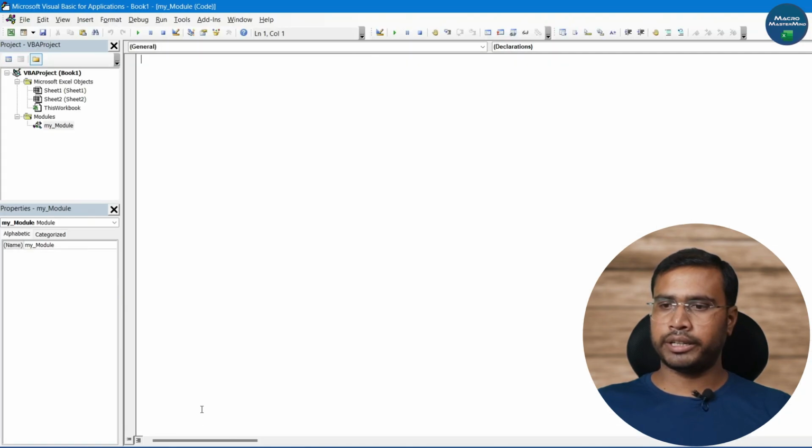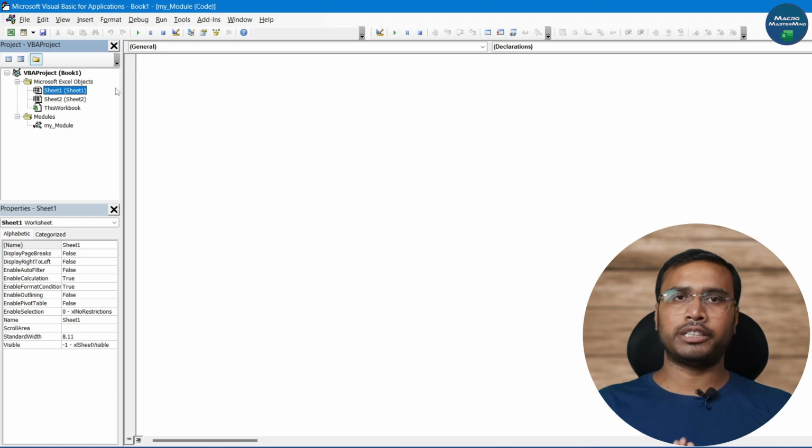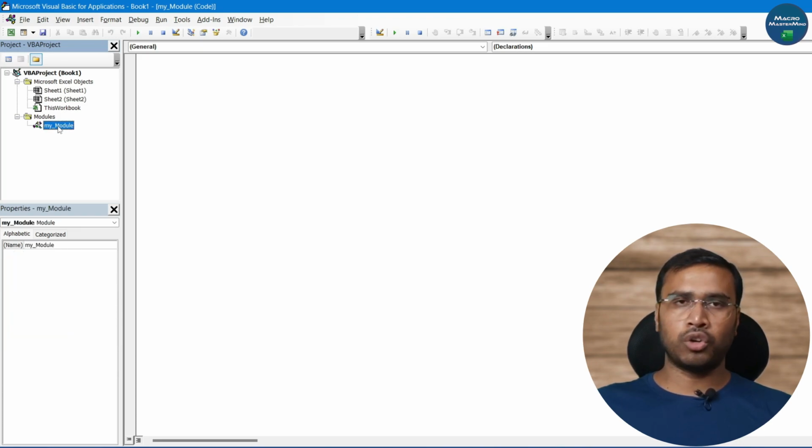I am just going here again. You can see the Sheet2 name appears here automatically. Below that you can see Modules, and there is one module which I have created. If I create more modules, they will be saved in this Modules folder. There might be different folders for different elements. We will discuss that later. For now, this is our first module.